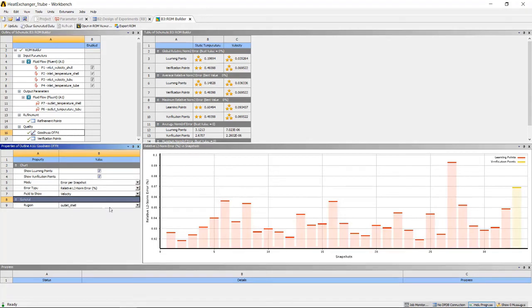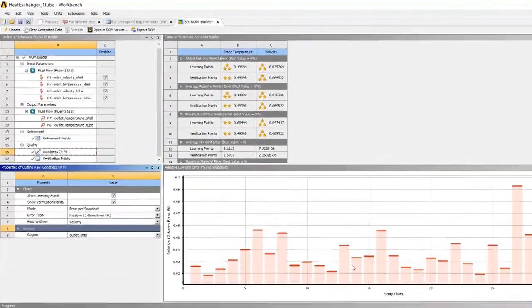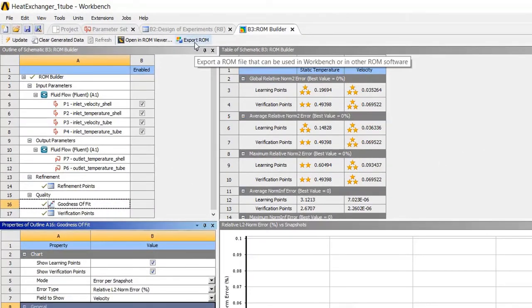If this goodness of fit was not sufficient, we could create additional refinement points here or go back to the DOE step and specify a larger number of samples for the solver. You can also manually add snapshots if you want to. Since this does actually look good enough for this course model demo, let's export the ROM.